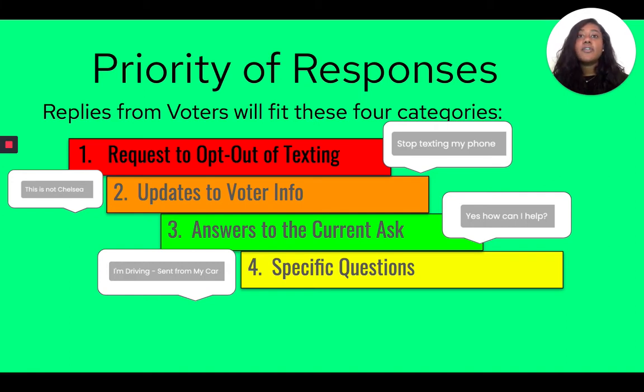Whenever we receive a response, we'll go through a mental checklist of the priority of responses. 1. Is the person asking to be removed from the texting list, opted out? 2. Is this an update to voter information like wrong number, cannot vote, or they're texting in another language? 3rd, is this an answer to our current campaign question or ask, like will you sign the pledge? And 4, is the contact asking a question or giving information to the first ask?